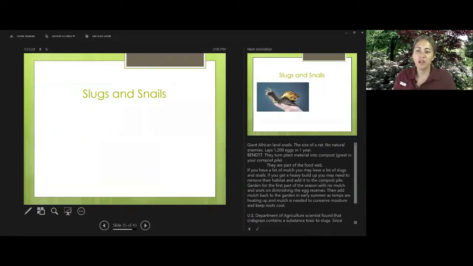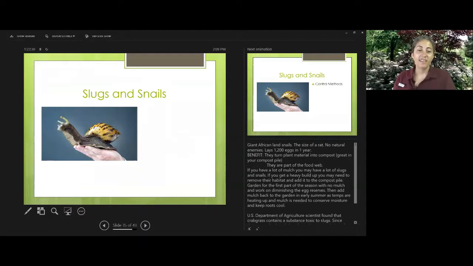Okay, so let's talk a little bit about some of the bigger macroorganisms that are pests: slugs and snails. This guy is not something that y'all have to worry about, but this is a giant African land snail, and I put this here to help us feel how fortunate we are that we don't have to deal with slugs and snails that are as big as rats. This one has been introduced into parts of Florida, and they do not have any natural predators. They have up to 1,000 eggs per year, and they are as big as a rat. So we might be suffering with our slugs and our snails, but at least we don't have them that big.